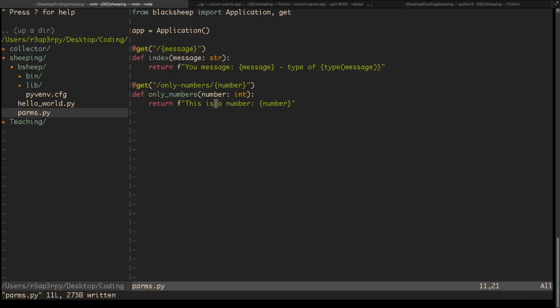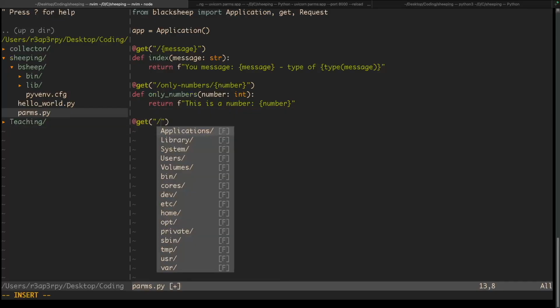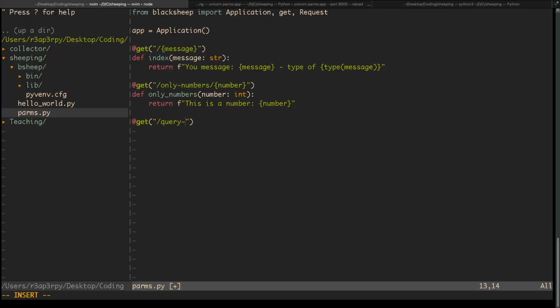And yeah, the other thing is the query string. So in order to use a query string, we have to do the following. Let's create a request import, and let's create another context route and call this query string.